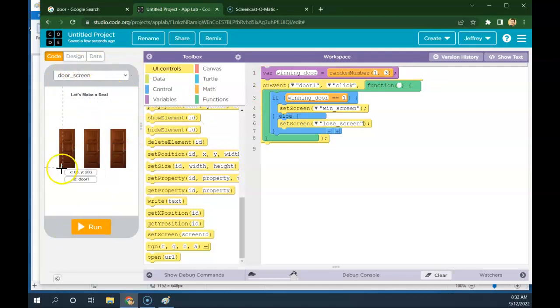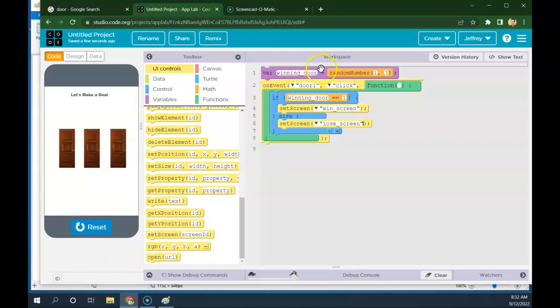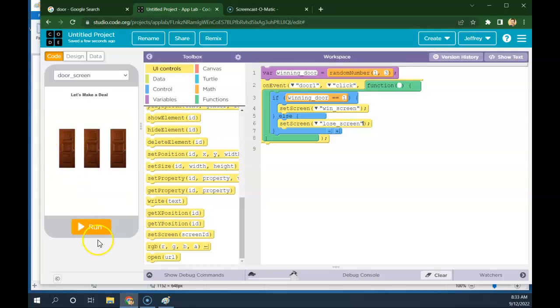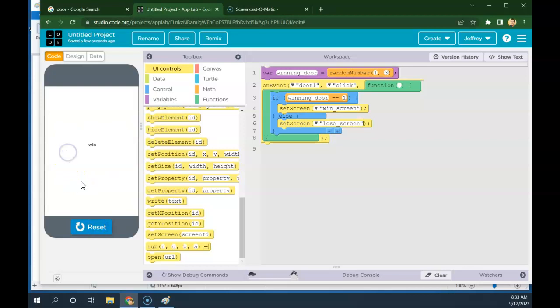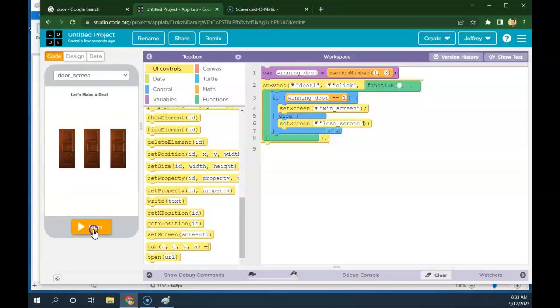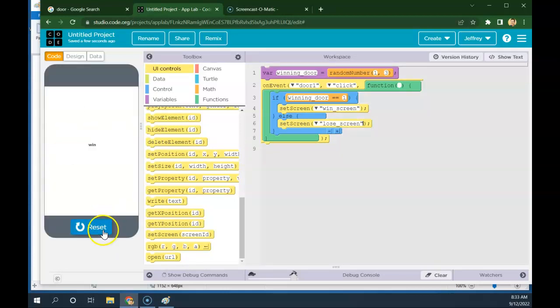Now, let's see if that works. Well, I honestly don't know. It'll take me to one or the other. So let's run the program. In theory, we've got a winning number. And if I click on this, it did work. Run that again. I win. I win. Oh, run again. I win. I'm always winning. That seems unlikely.